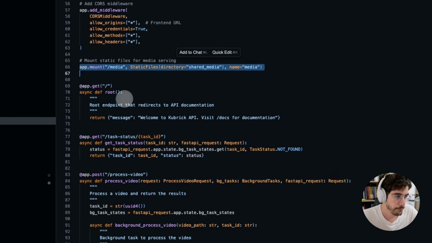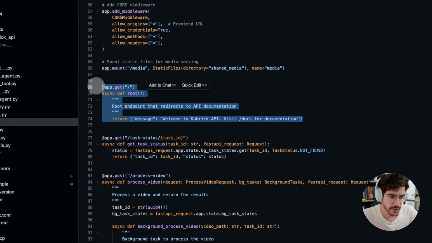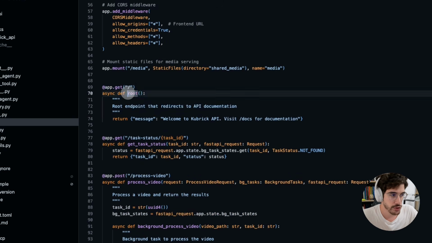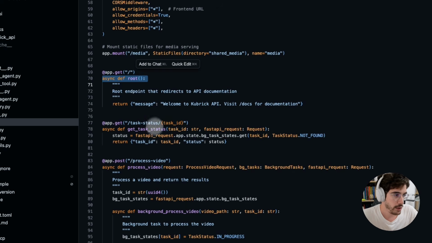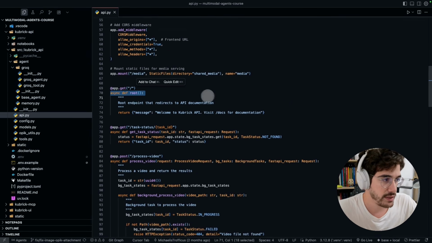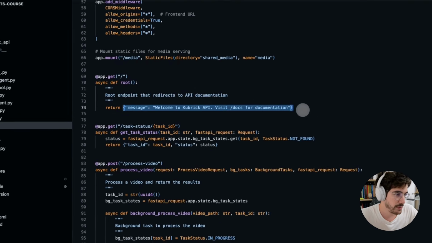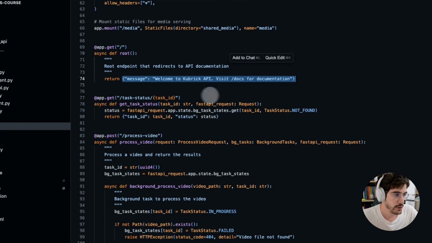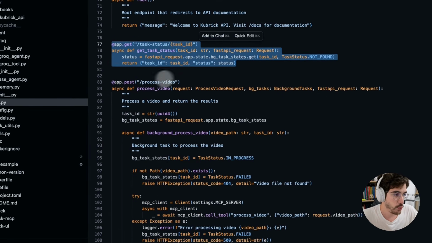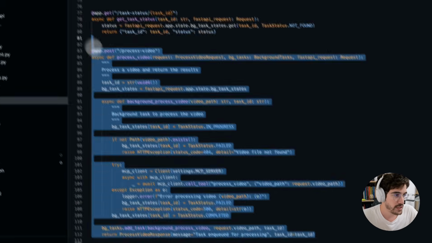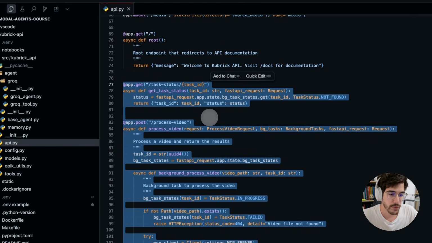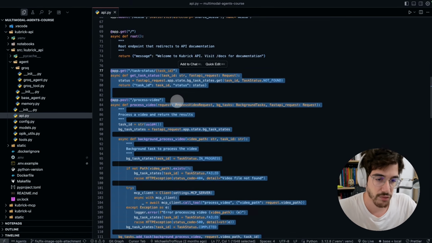Okay, perfect. So now we start things that might seem more familiar to you. You're defining this root endpoint that redirects to the API documentation. So it's a very typical hello world message. And here we have these methods, which are going to be related to how we handle background tasks.